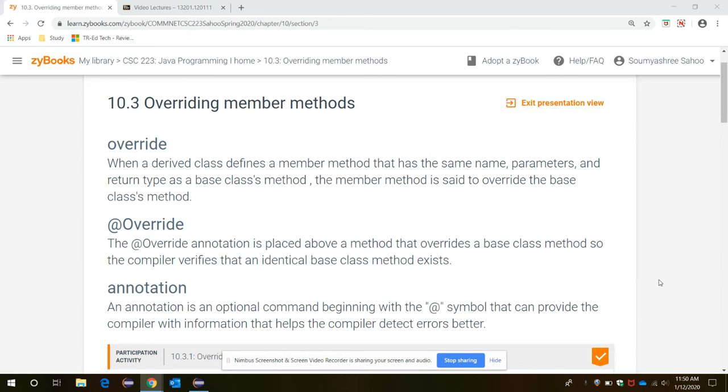Method overriding. Method overriding is a mechanism where a method in a subclass or child class has the same name, same parameters or signature, and same return type or subtype as a method in its parent class or superclass. Then the method in the subclass is said to override the method in the superclass.